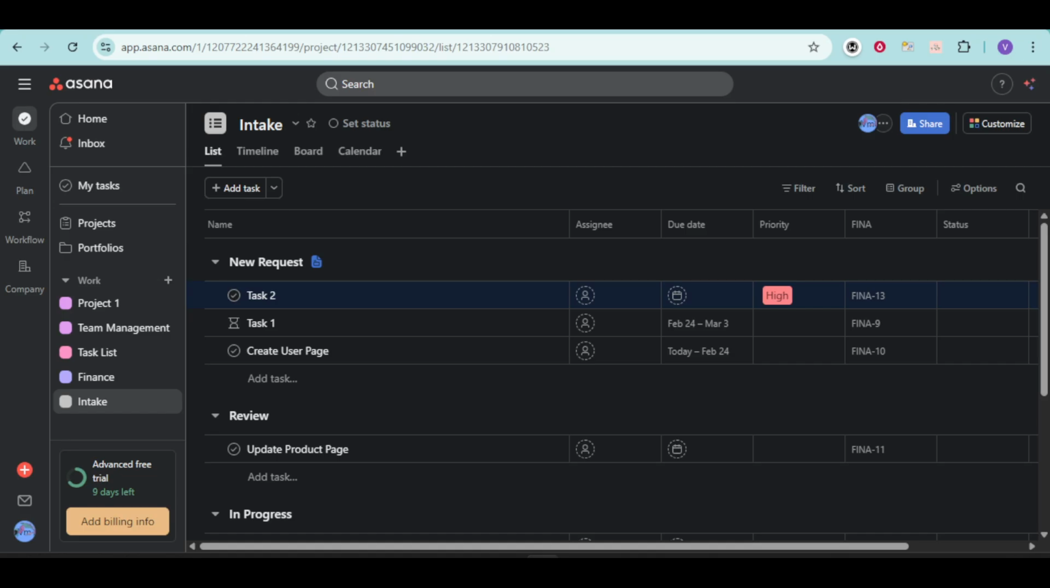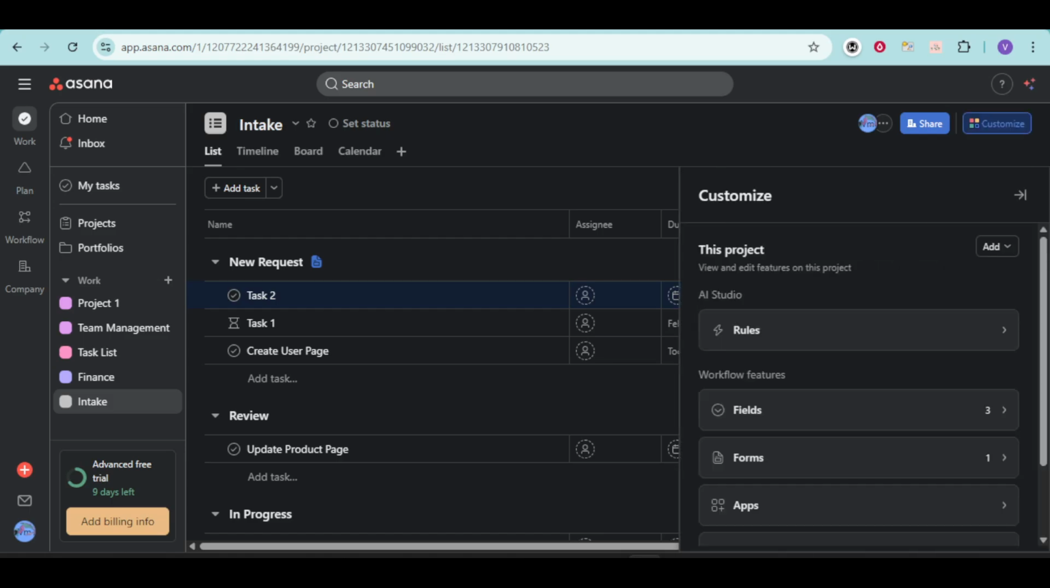Start by opening the project where you want automation to run. At the top right of your project, click Customize. This opens a panel that controls project level settings. You're in the right place when you see options for things like fields, forms, and most importantly for today, rules. Think of this area as the control center for how your project behaves.